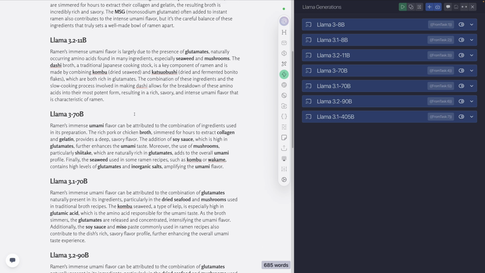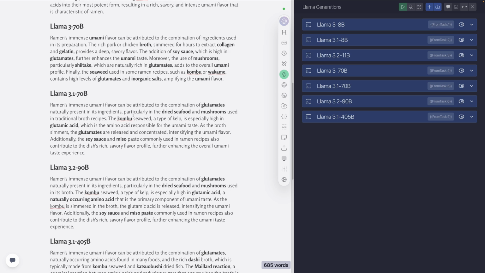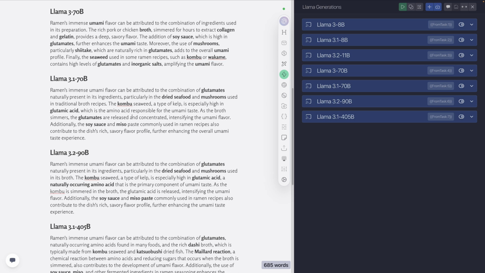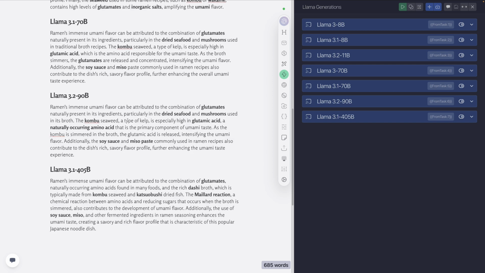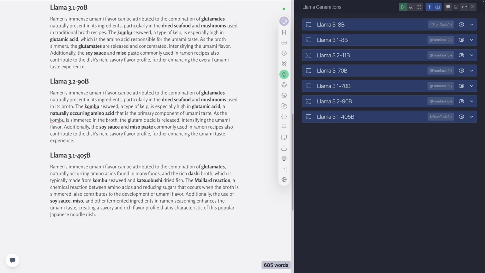We get down here into the 70 billion zone. Yep, same. Seems to be that it's less scientific in a sense and more about the ingredients. It's probably good for, you know, an actual paper or a blog post or something. Maybe not a scientific paper, but that would be a different type of prompt. So it seems like it tries to be a little bit more direct to a consumer type of response. It's less scientific. Although this one here has glutamates and glutamic acid.